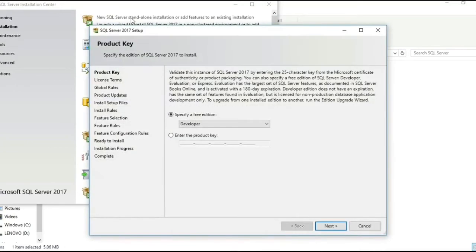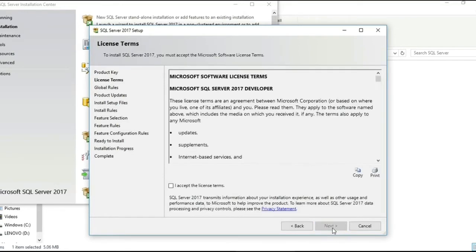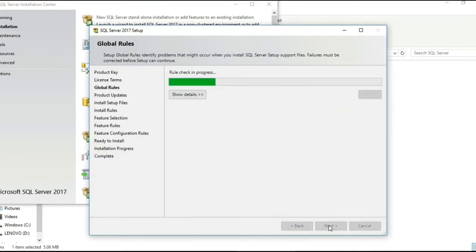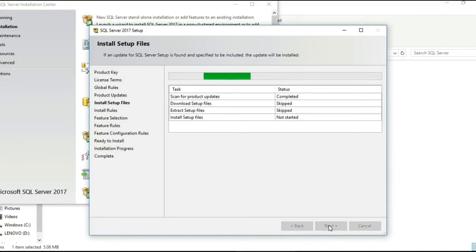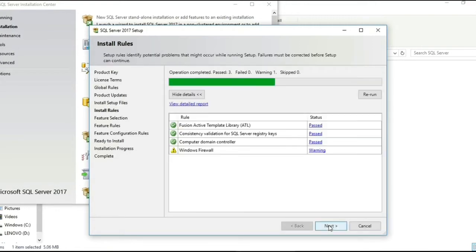So you can see, please wait. So now here you can see that specify free edition, enter the product key. So there's no need to do anything. Click on next and check the checkbox, I accept the license terms, and click on next. So here we got one warning like Windows firewall. So it's not an issue. So just click on next.